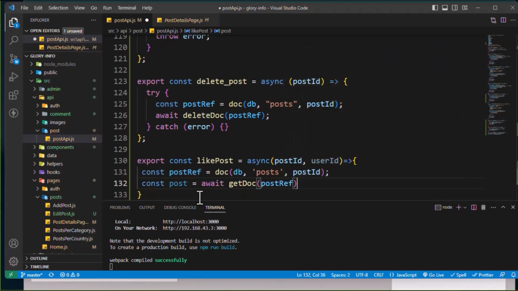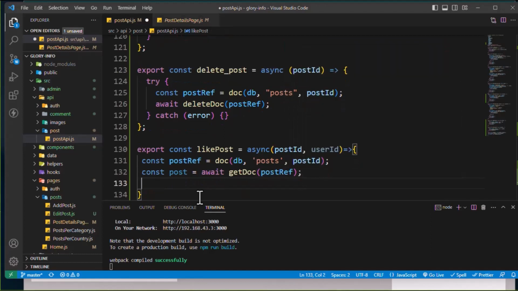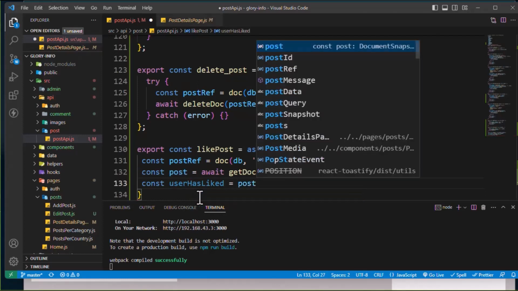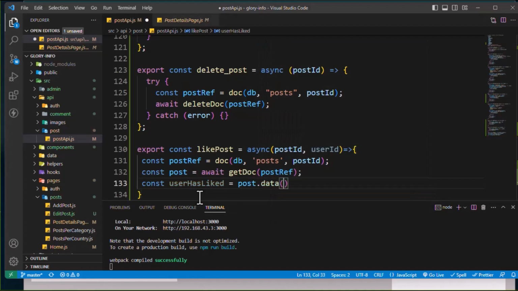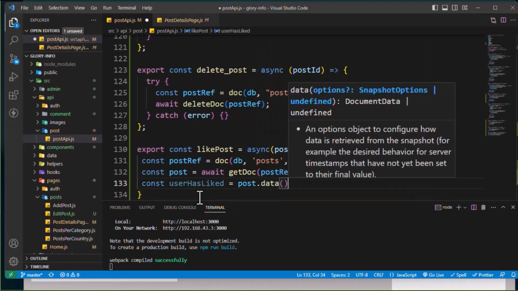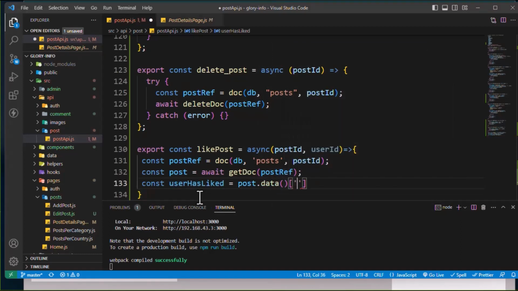All right, so what we have here is a post. Okay, and we also want to say create user has liked. All right, so this is post.data. Okay, so that is the data. Okay, so that data has a field named likes.